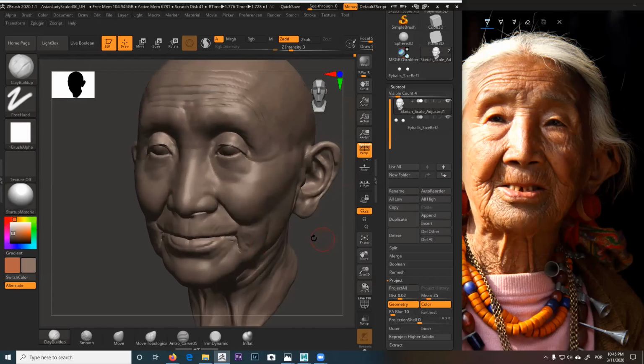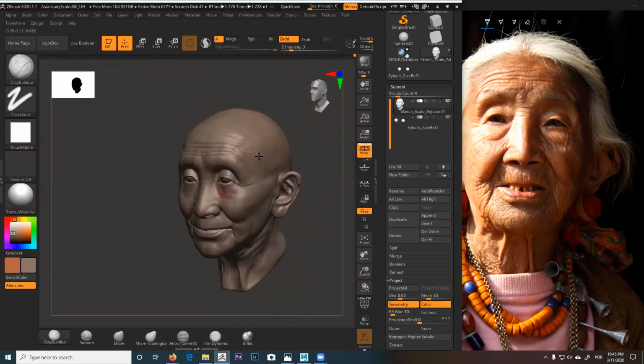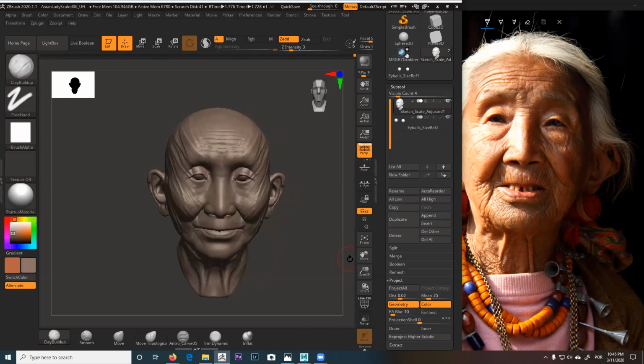So gesture is very important for this kind of stuff, because it's not like you're waiting for the computer to process it, right? Like anything you do, you see the result in real time. Look at that. So all this stuff is real time.